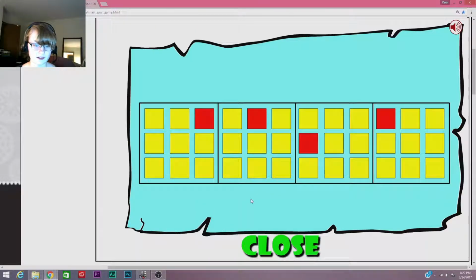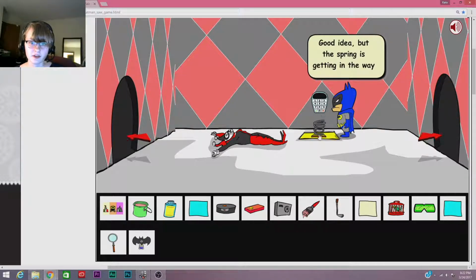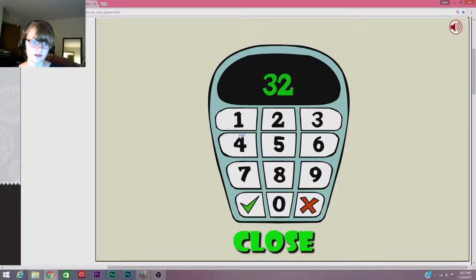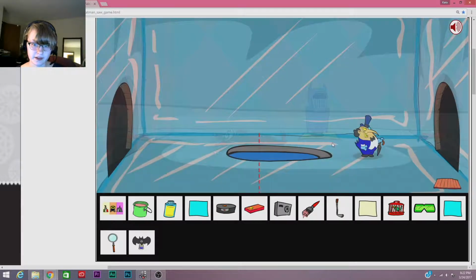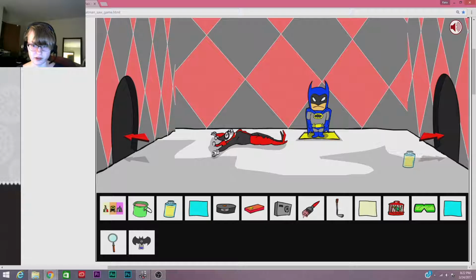Okay, so now we have this piece of paper. So, and this would be 3, 2, 4, and 1. So 3, 2, 4, 1. Okay, so then we put the oil. I think we put the oil on the floor somewhere.